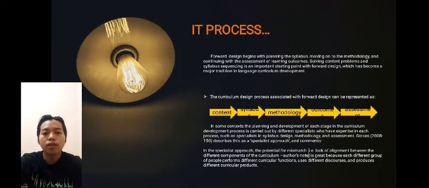and continuing with the assessment of learning outcomes. Solving content problems and syllabus sequencing is an important starting point with forward design, which has become a major tradition in language curriculum development. The curriculum design process associated with forward design can be represented as, for example, shown here.